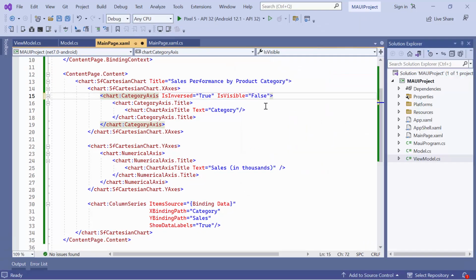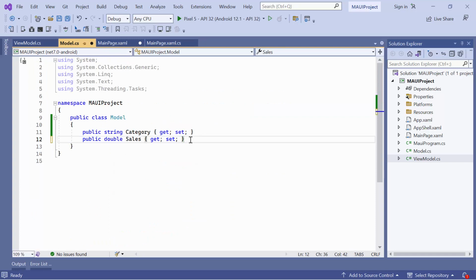Now, I will show you how to arrange items on the category axis based on their index. Before starting, remove the IsVisible and IsInversed properties. The ArrangeByIndex property is used to arrange items on the category axis according to their index or values. To demonstrate this, I will modify this example application to display a two-column series. First, I go to the Model class and add a new property named Year.